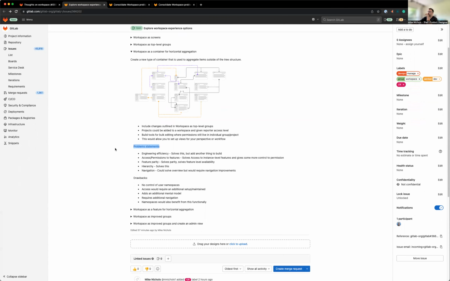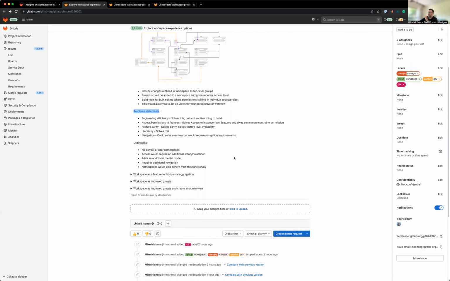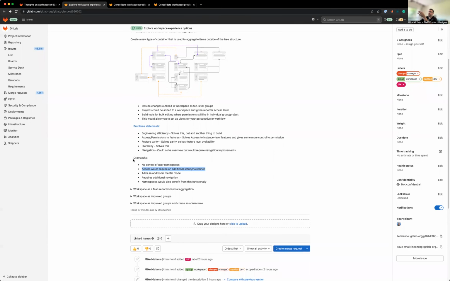So some drawbacks to it though. Again, there's no control over user namespaces. Access for it would require additional setup and maintenance. I think this one's a very big problem because, since it lives outside of that hierarchy, somehow access to this has to be controlled, which would probably have to be some third access way of doing things. So you'd have to set up and maintain that. That would be a real problem.